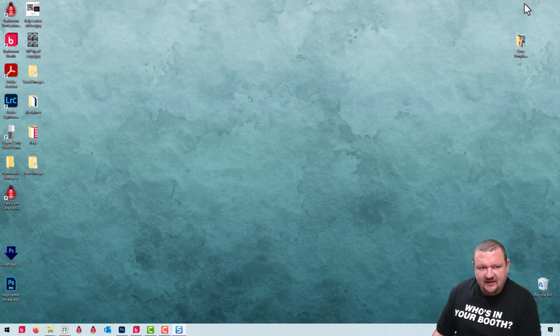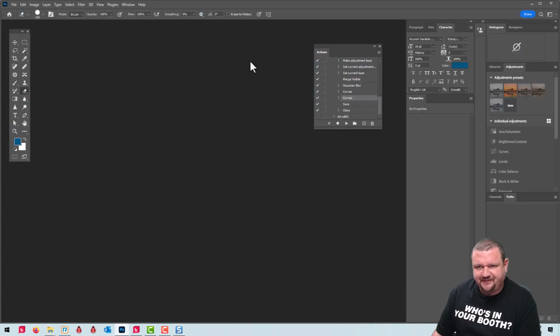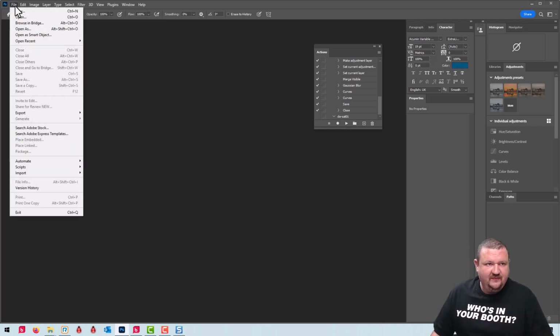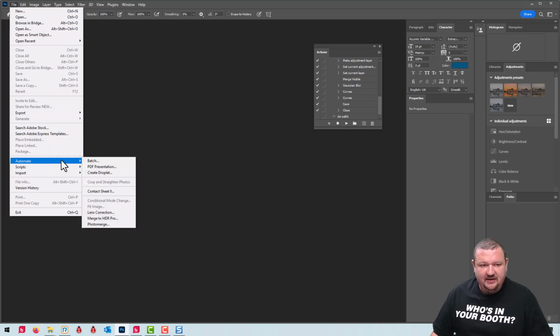If it's not saving and closing, you'll want to look at your action. Let's go to Photoshop. You can see here's the action we're using, and the last steps are save and close. So to turn an action into a droplet, you can go to File, Automate, and then Create Droplet.